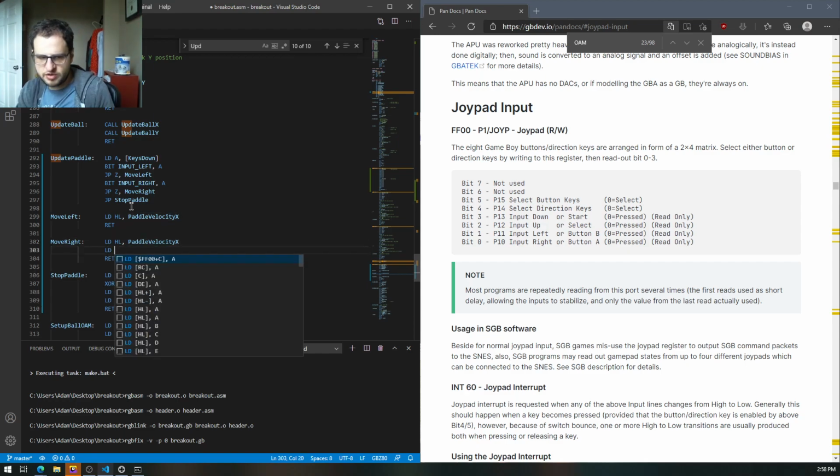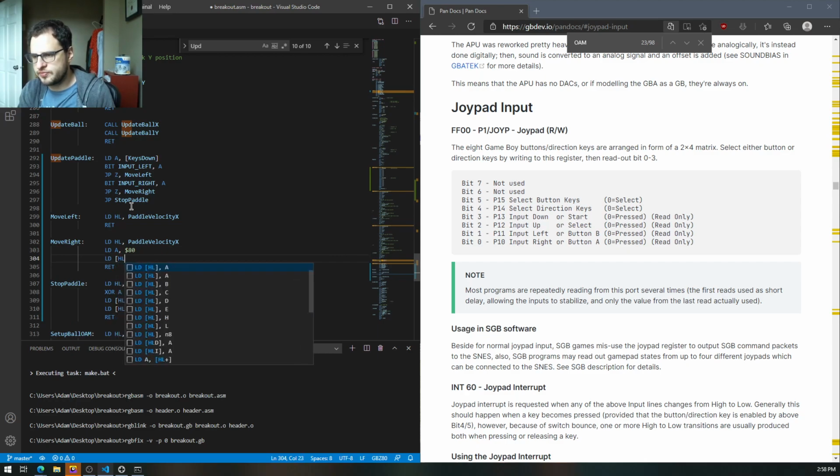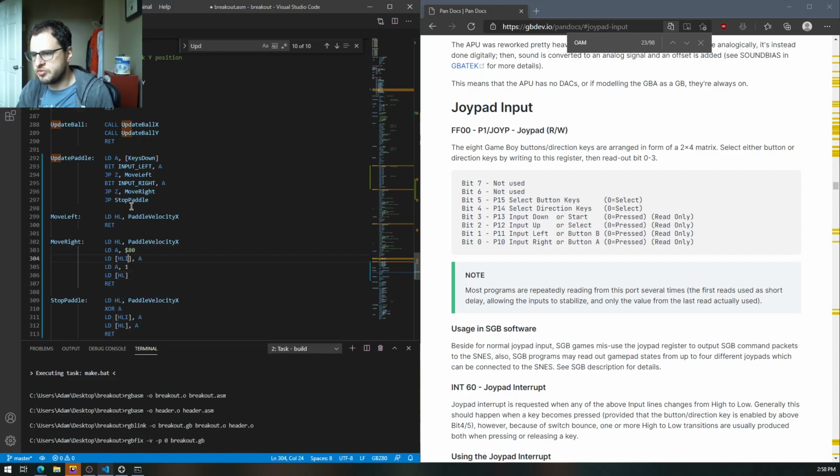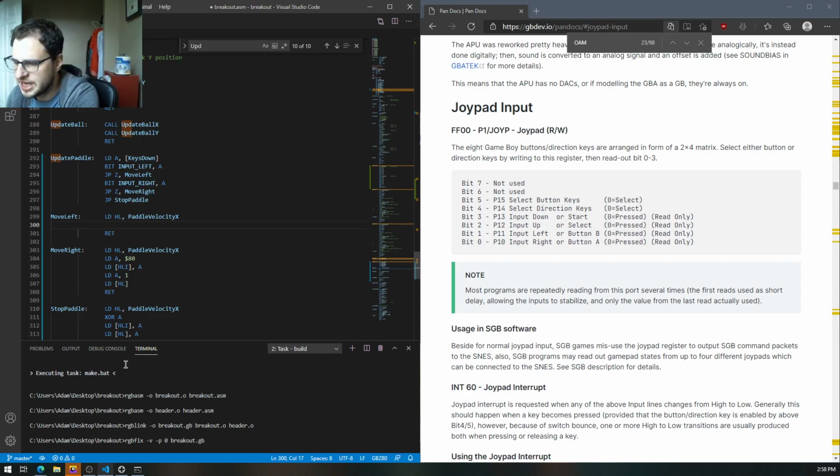So let's start with moving right. I'd say maybe a good velocity for moving right is 1.5 pixels. So again, we're going to set the velocity to 1.5. And then for moving left, we need to do the same thing, but negate it, minus 1.5 pixels.